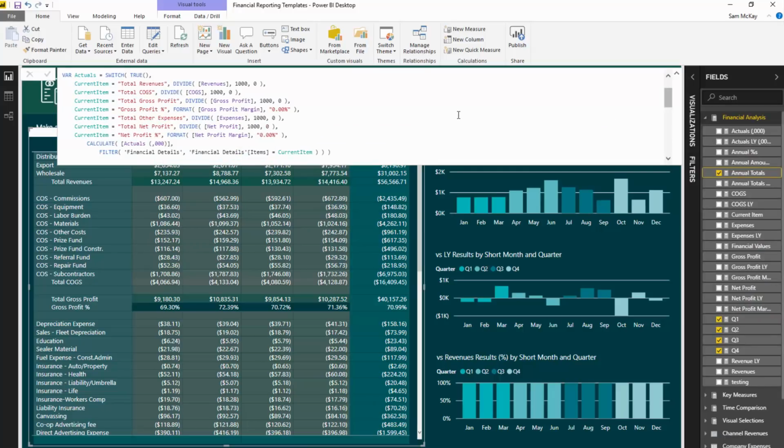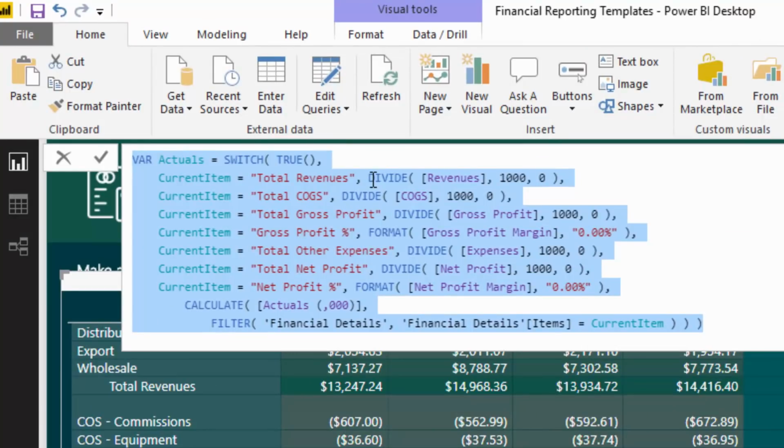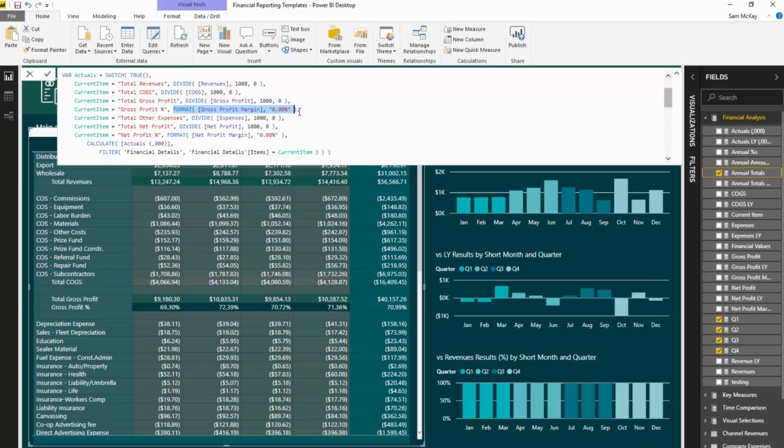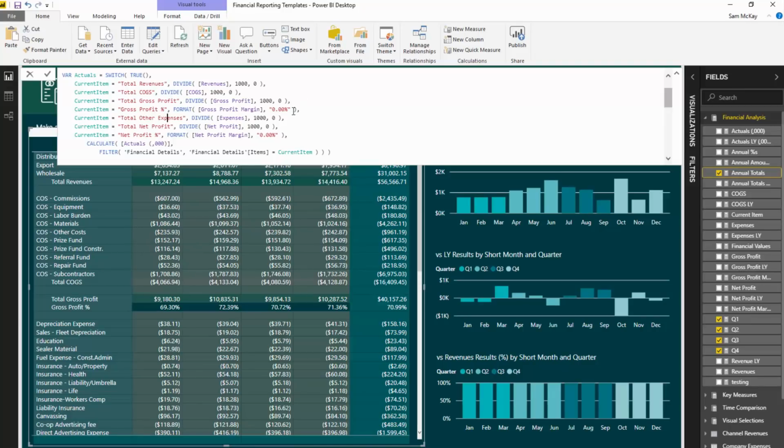But what I did, and this is the key part here, is I created a switch. I used switch true. And I said, okay, well, if I'm on the total revenues row, I want this calculation. If I'm on the total cost of goods sold row, then I want this one, and so on and so forth. And you'll see your total gross profit, I actually wrapped that inside of format and was able to put a percentage on it, etc. Okay, now this is the key, the switch true element to this. That's how you allocate certain results to certain rows in the table.